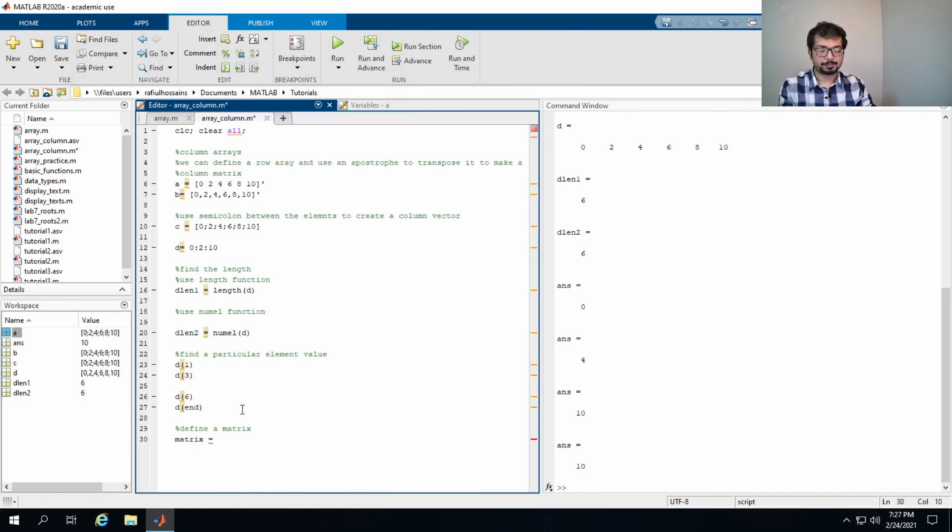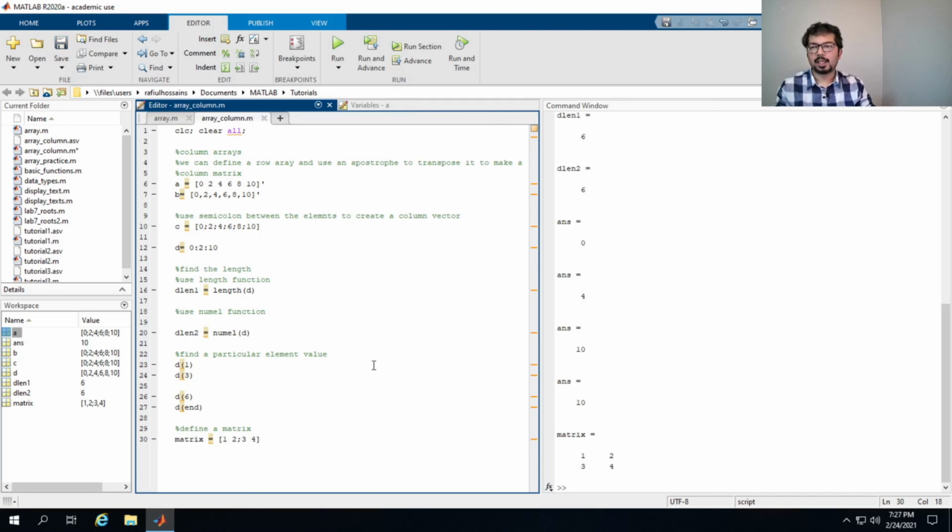And then I'll do the square brackets, and let's define the matrix as 1, 2, and semicolon 3 and 4. I just defined it so that it's a 2 by 2 matrix. If I just run it, you can see it's 1, 2, and 3, 4, the elements are here. So I just defined it as an example. We can have multiple rows and columns and define it as it is. So now let's define the length of the matrix.